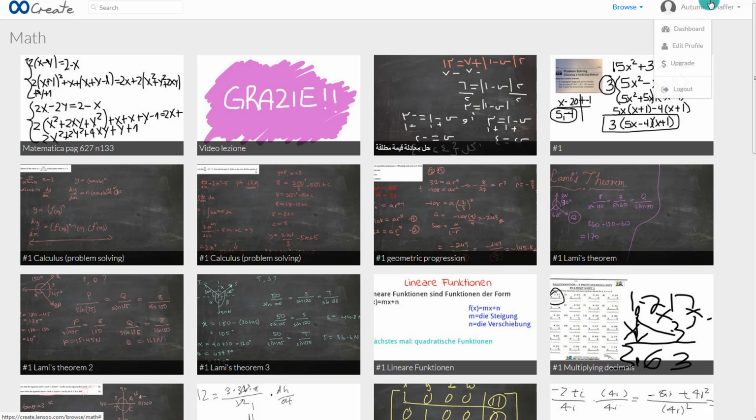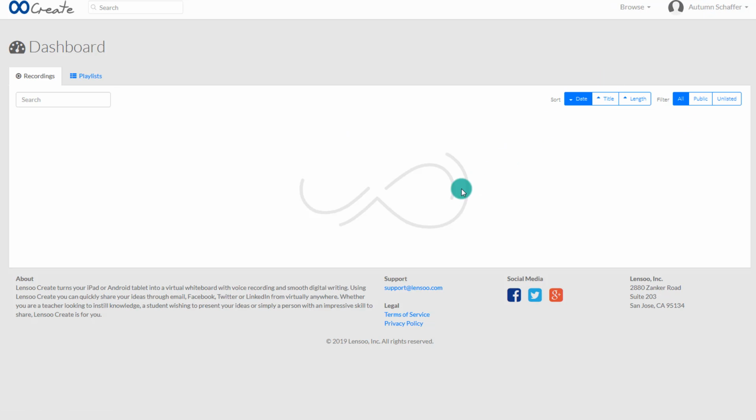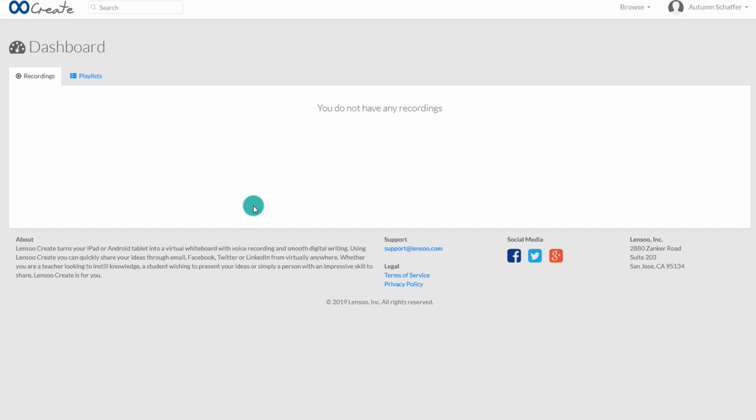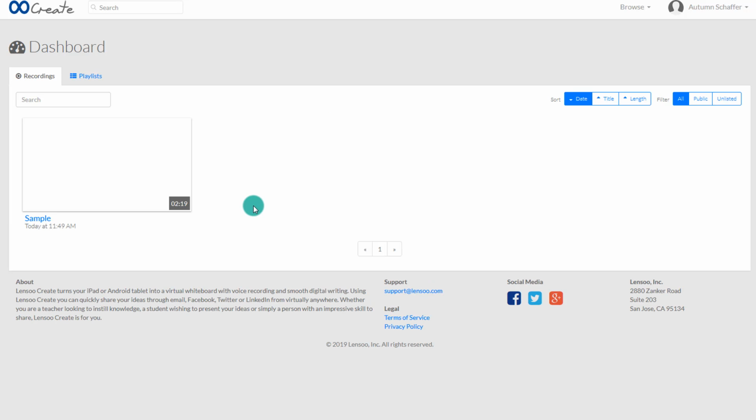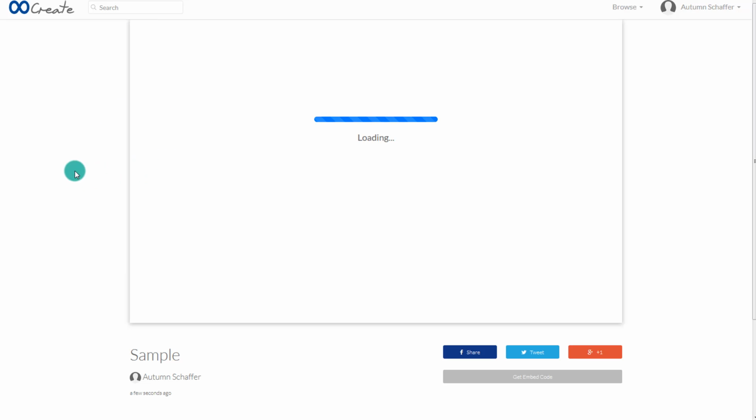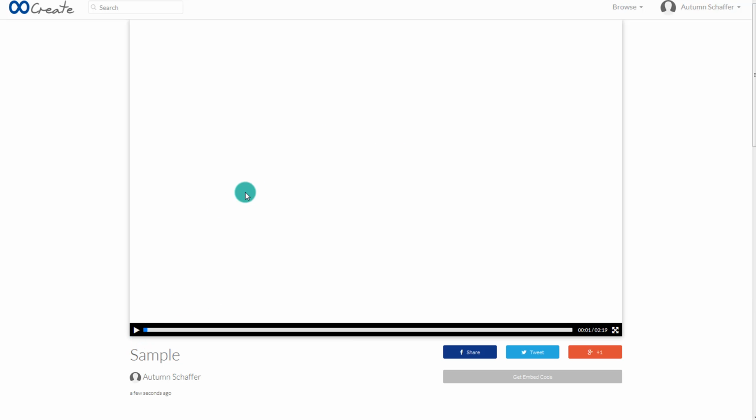So let's look at the one that I already created on my iPad. I'll go to Dashboard. And if you've created it on your iPad, you want to make sure that you've published it so that it will show up in your account. But you can actually click on it here, and this will allow you to watch it. Now, again, you're just watching what you already created on your iPad. It's not something that you make on the web.